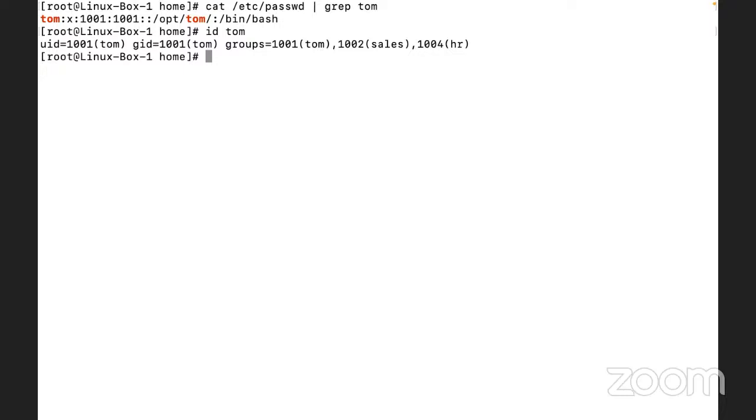Sir, I have another question. Yeah, please go ahead. Sir, what is the purpose of user ID and group ID? Why do we need user ID and group ID? Okay, so in the Linux operating system, keep this in mind. For example, let us go here.